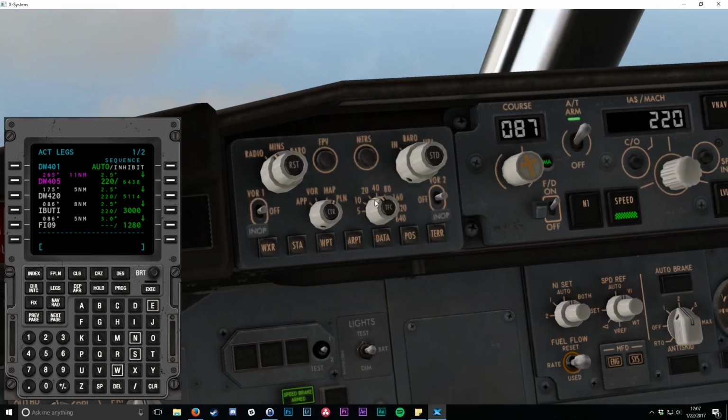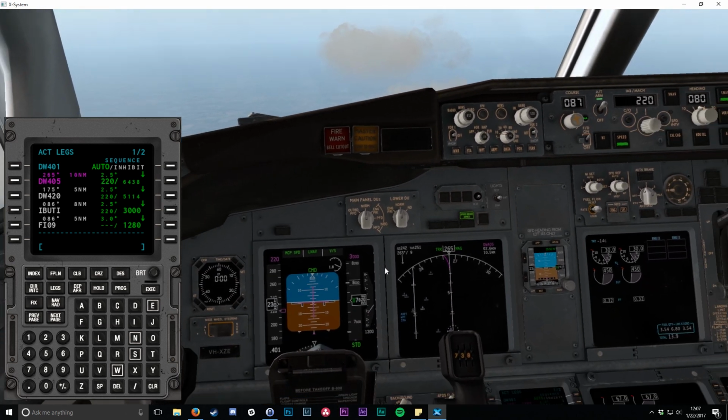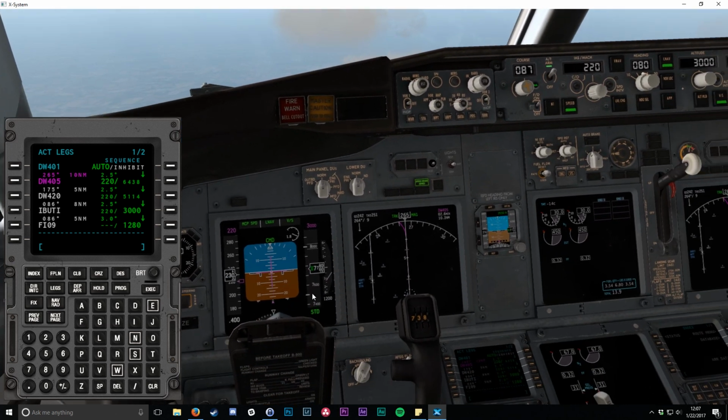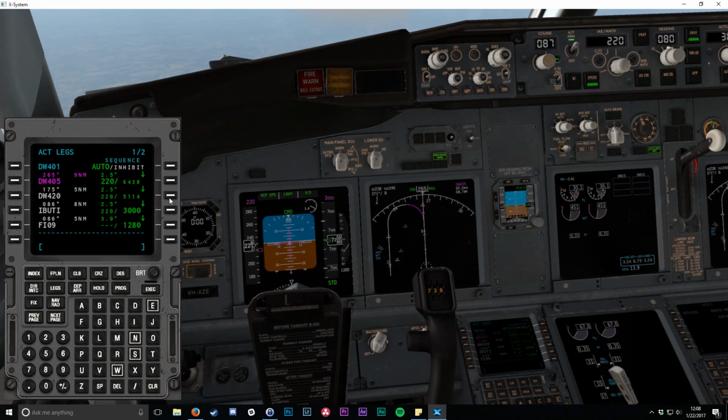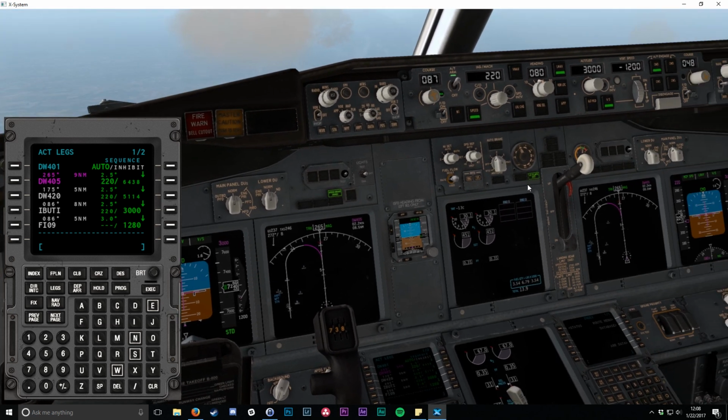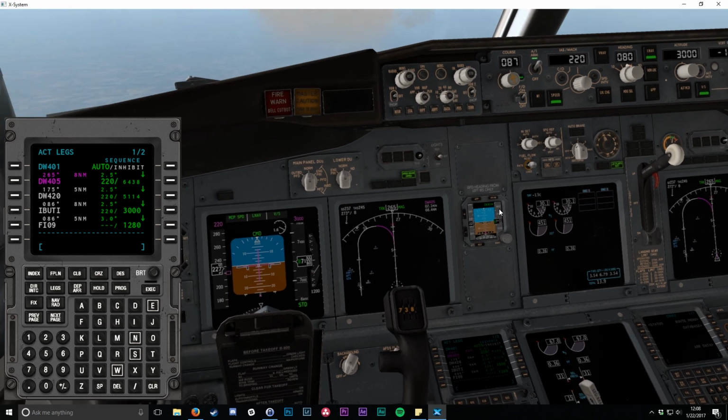For flaps 10, it's 210 knots. So right now we're doing 230. Maybe we can do flaps 2 to help the aircraft slow down a little bit. Actually, we can go to flaps 5. No, flaps 2 is good. It's helping us slow down. We're 9 nautical miles away. Yeah, I think we're doing really good like this.